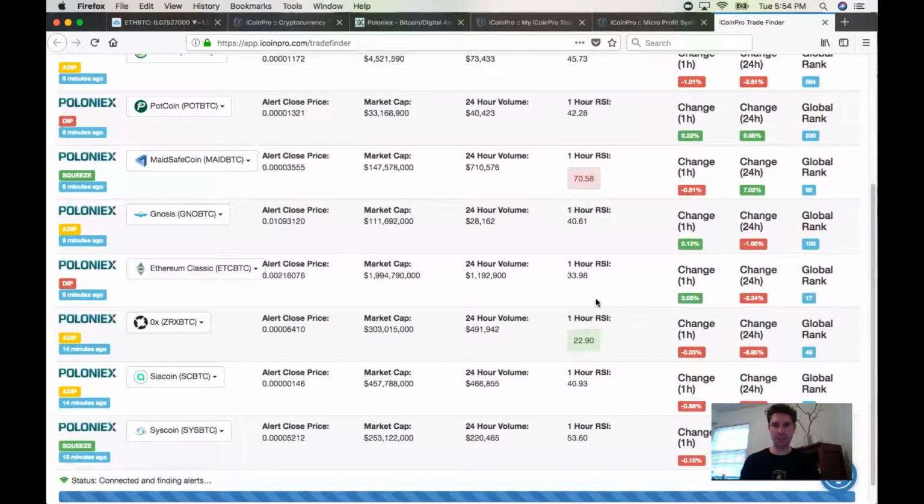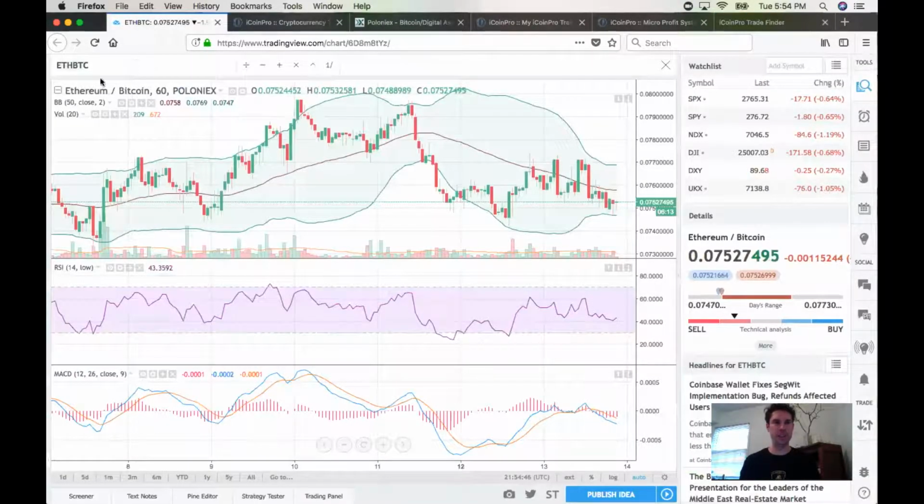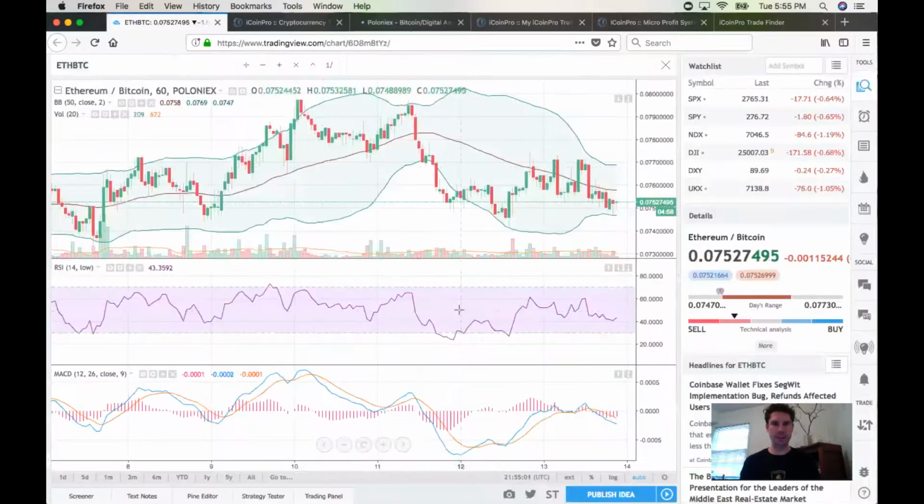But again, what I see is I get notified and I come over here and check Trade Finder, and I see that a coin has dropped below the index. So what I do is I just go back over to Trading View, and again, it'll show up somewhere down here probably that's dropped below 30. So I check on here, and I use Poloniex to do my trading.